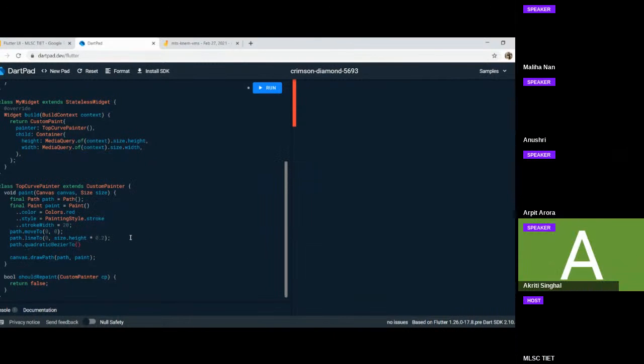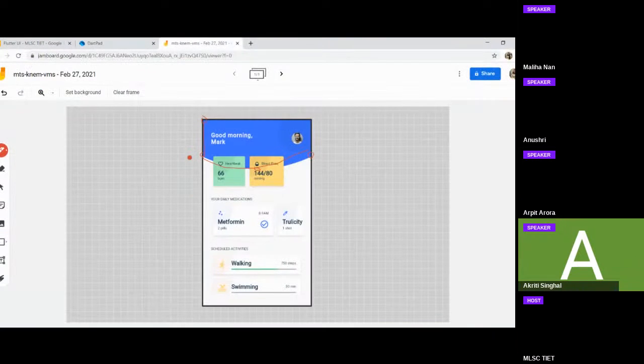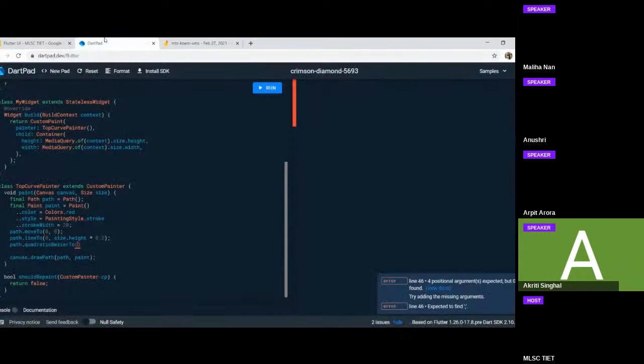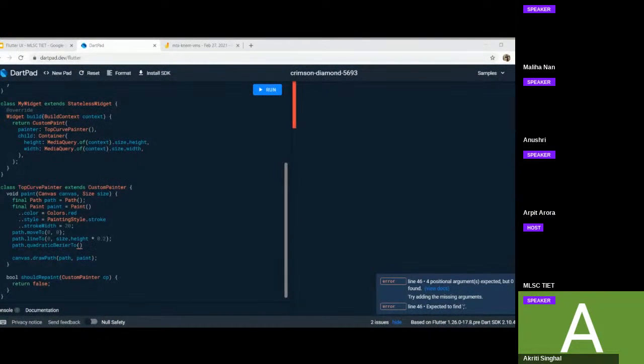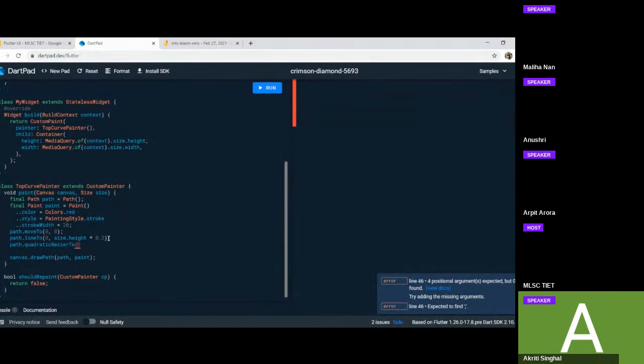So you define, let's say this is your point A, this is your point B, and this is your C. So first define the xy of your B and then the xy of your C. So B is in the center when you talk about x, so size.width by 2, and a height variable that is going to be height by 3. So those are the two values for your B point.